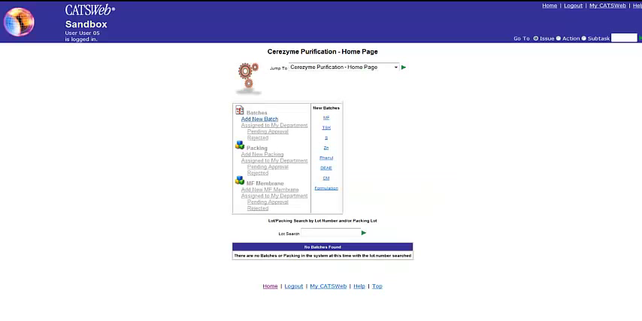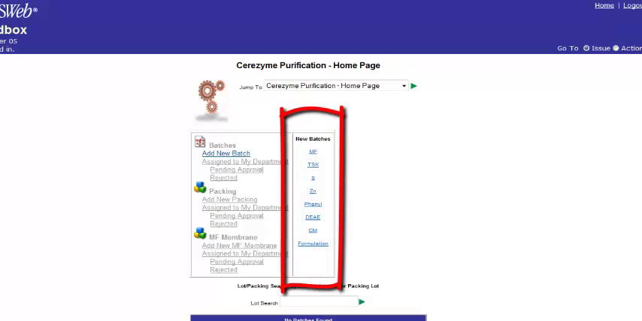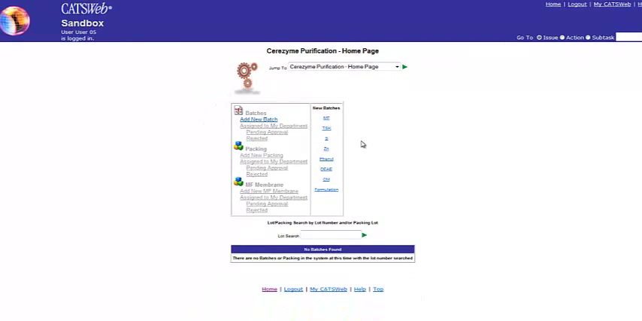We are now presented with a list of all the purification batch record types. We have already added one MF batch record and one TSK batch record. For our third and final batch record, let's click S.